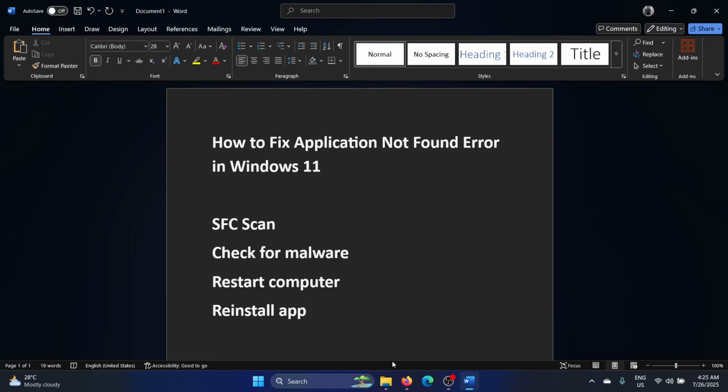Hey friends, if you wish to fix the application not found error in Windows 11, then please watch this video. I will guide you through the resolutions.